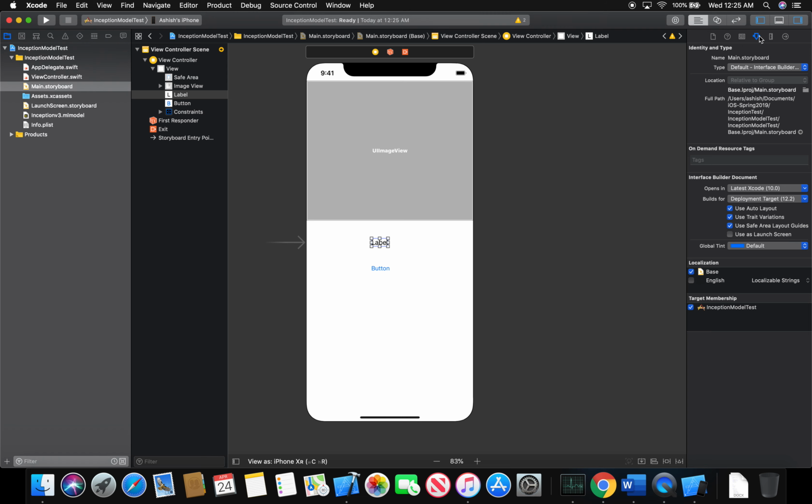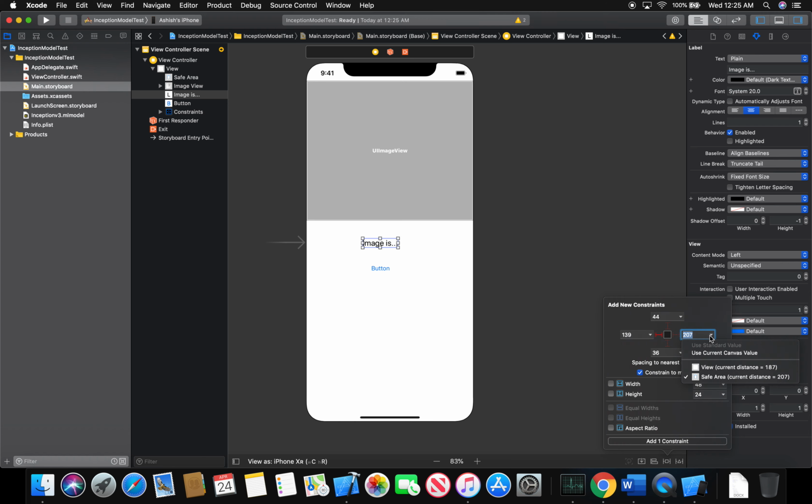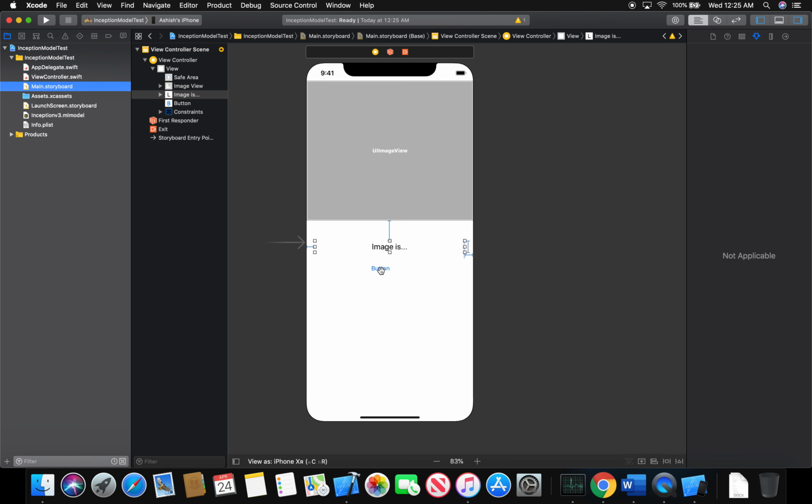The label would be "image is", and this is centered. We'll increase the size a little bit, and then we will say that this is pinned from the view, 20 and 20, from the top it is, let's say, 50, and the height of this one is, let's say, 30. Okay, so the image label is set.